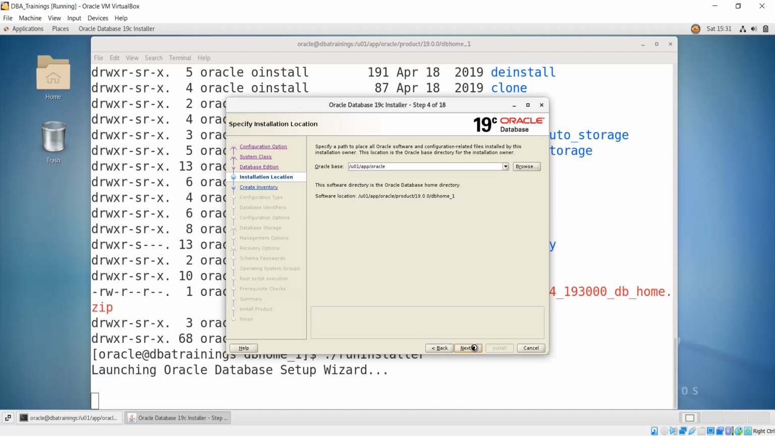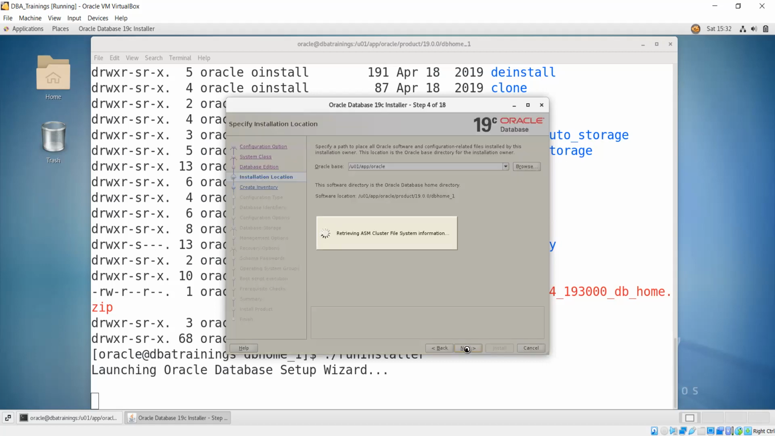After that, it is asking me the Oracle base location. So my base location should be, if you can see, /u01/app/oracle. No problem, I can keep it there. And this will be my software location. I hope you are getting the point. This will be my software location. Okay, so both are okay for me. Let's click next. This will take a few seconds.